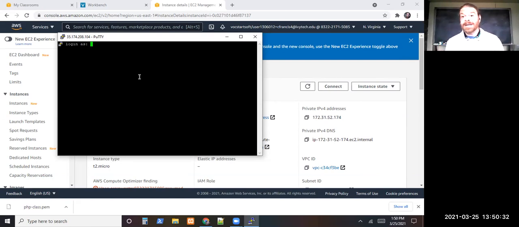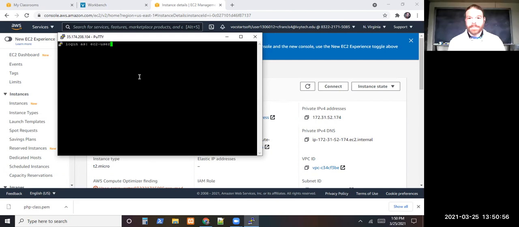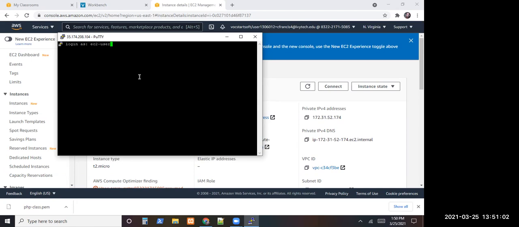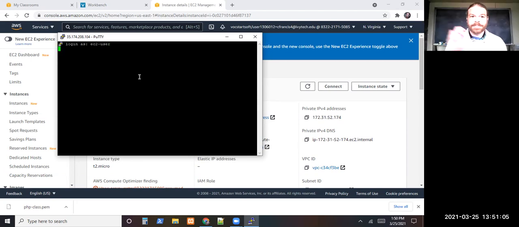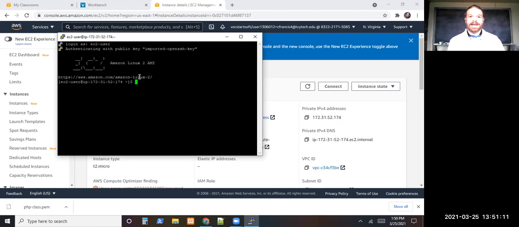If you ever see that security message again, that would be a problem, because PuTTY will remember this server now. You'll only see that the first time. The default username is ec2-user, unless you changed it. A single dash. Type ec2-user and hit enter. It should say authenticated with public key.